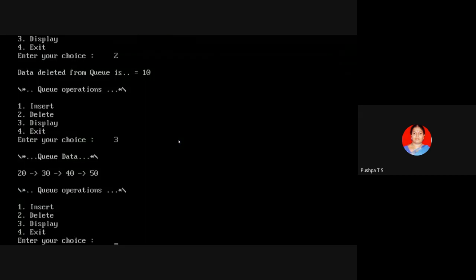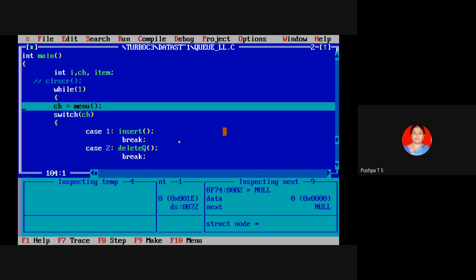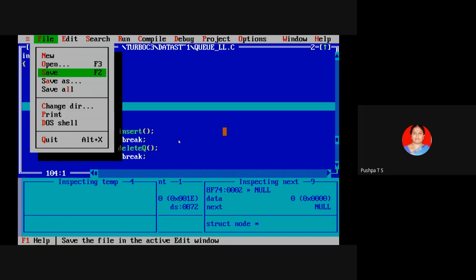So I don't want to trace it line by line. Straight away, I pressed F4. Now I'll choose the delete function. So with that, what is the front now?